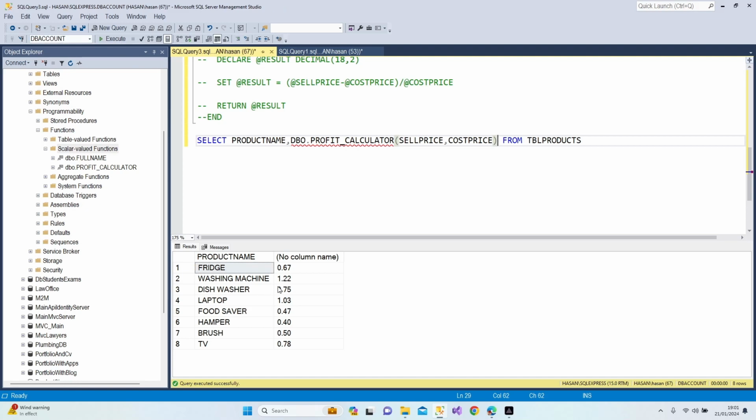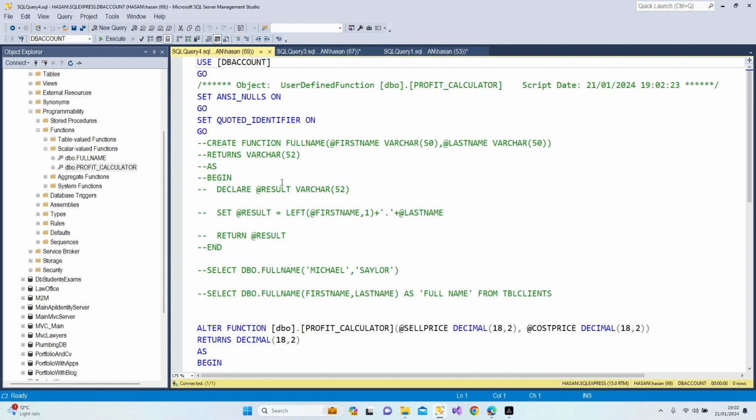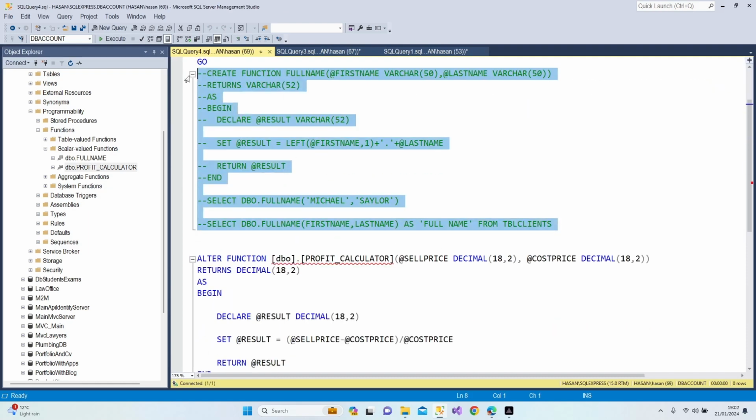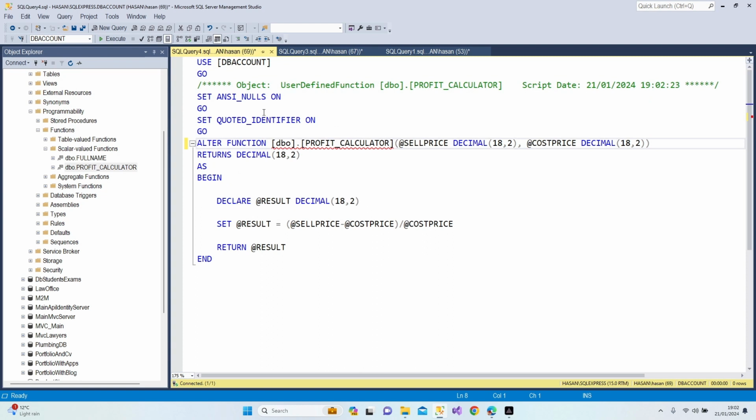As you can see, the result is calculated, but not in the correct format. Let's try to make the result in the correct format. But before that, I'm going to give a meaningful name, profit percentage. All right. Let's right click on profit calculator and modify. All right. Let's delete this section. We don't need this.